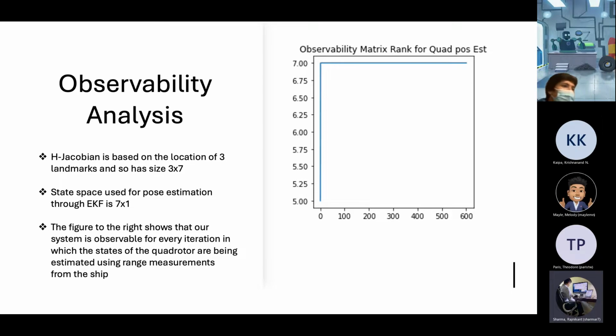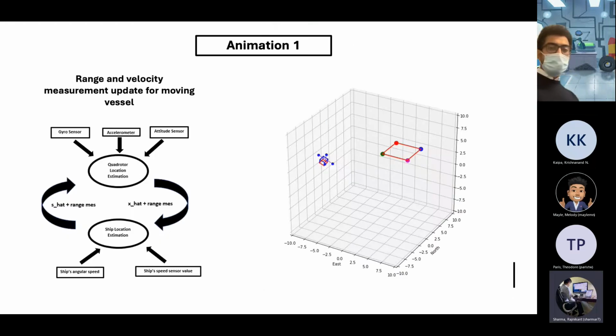So in this case, when we were using 2 landmarks or one landmark, we were getting rank 5, so it was not observable. With 3 landmarks, we are getting full rank, so it's observable. As explained by Heather earlier, we are estimating the quadrotor's location with the help of 3 sensors and the landmarks on the ship. Then, with the help of XSat, that is the estimated location of the quadrotor, we are estimating the ship's location with the help of the ship speed sensor and the ship's angular speed sensor. So that's the animation we are getting.